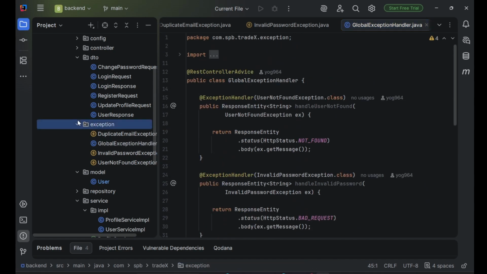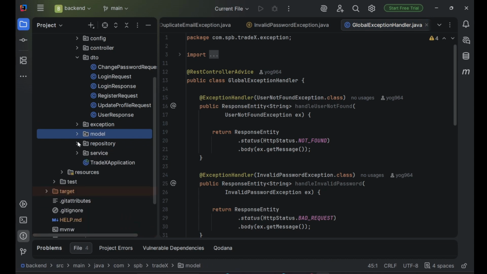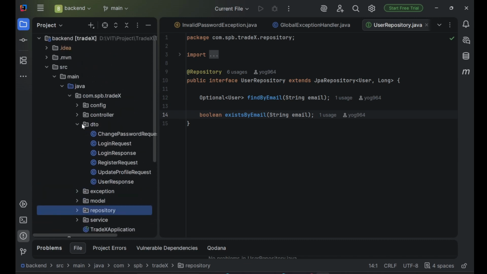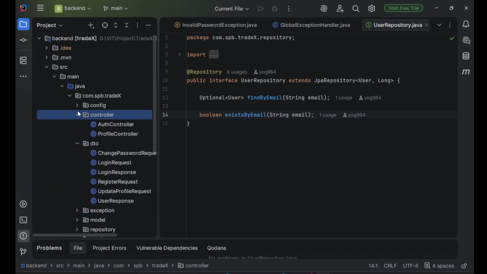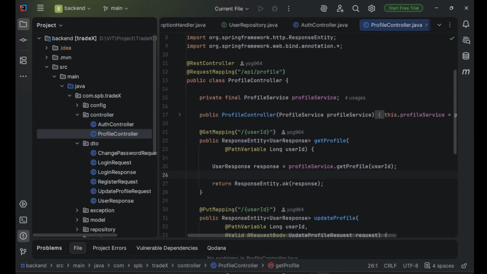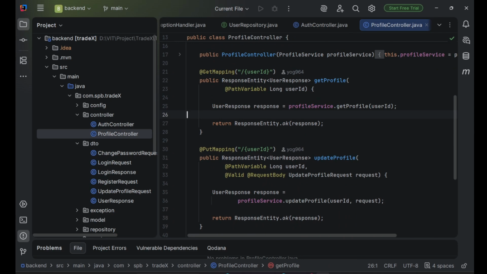So now we are done with exception. Now we have done with model, then service. There is no change in repository. And now let's see the last part, that is the controller. So in controller, before we completed the register and login, and in profile we have only completed the get profile. Now let's see what is in the update profile.